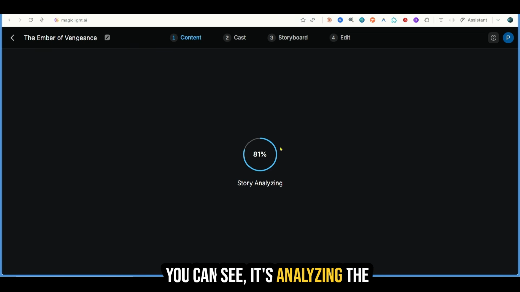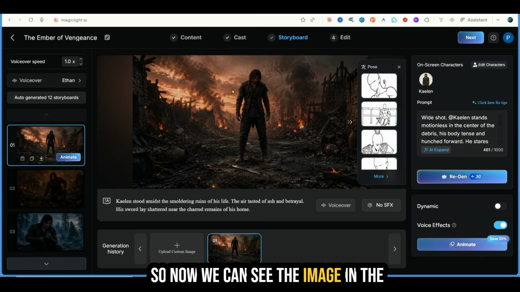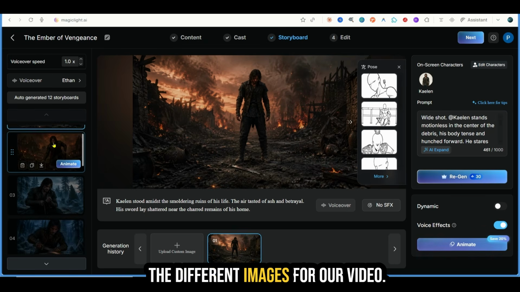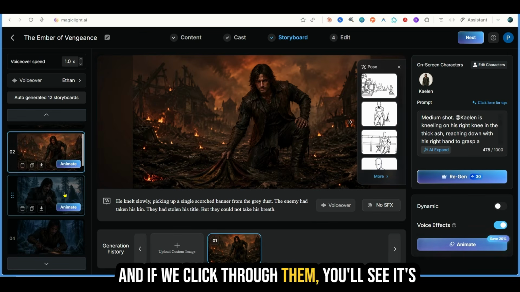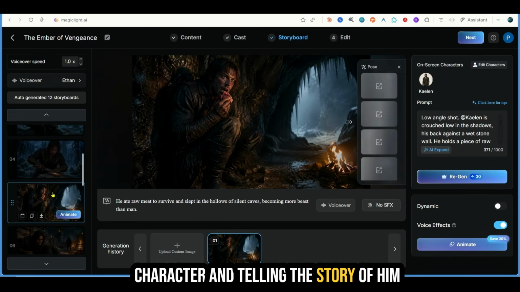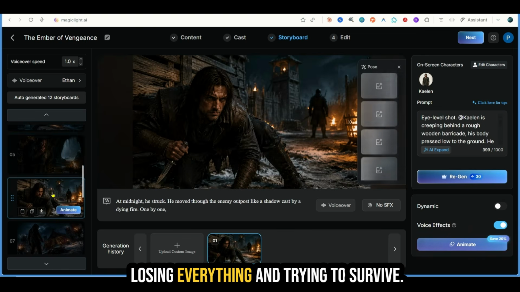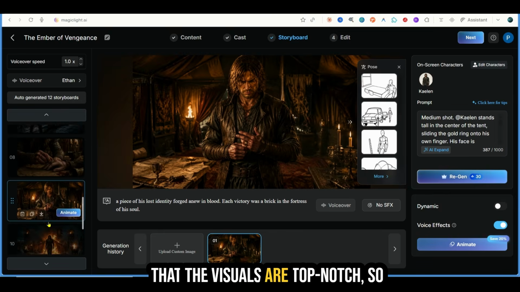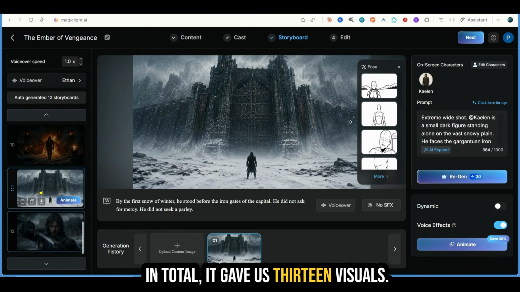As you can see, it's analyzing the story, and we're going to give it a second and we'll see what we get. So now we can see the image in the center that is generated, and we can see the characters consistent. On the left, we have our panels, like the different images for our video. And if we click through them, you'll see it's done an amazing job at keeping the same character and telling the story of him losing everything and trying to survive, right? So if we go through here, we'll see that the visuals are top notch. So in total, it gave us 13 visuals.